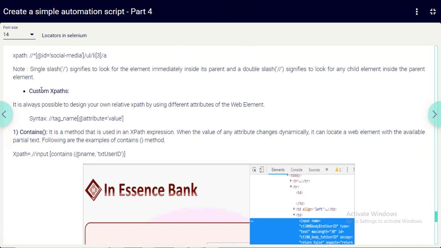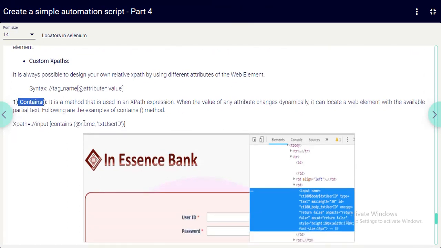Okay. In XPath, you can check here, guys, you can also use several methods, like we have the contains method. So let's understand how we can use the contains method in XPath. While writing XPath, you can also use methods. What does the contains method do? It is a method that we can use in an XPath expression when the value of any attribute changes dynamically. So it can locate a web element with the available partial text. What is the meaning of this line? Let's understand.